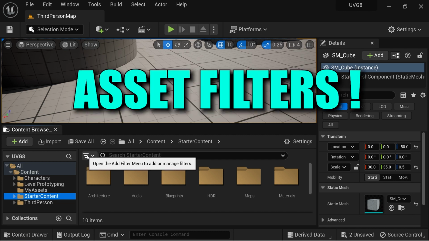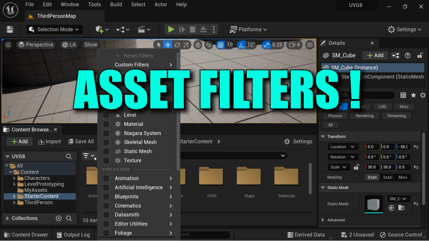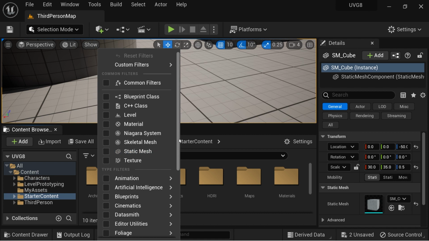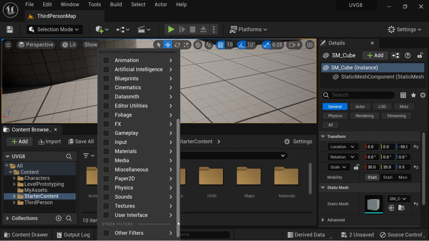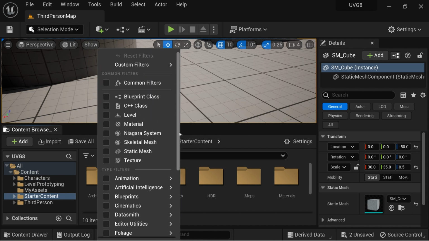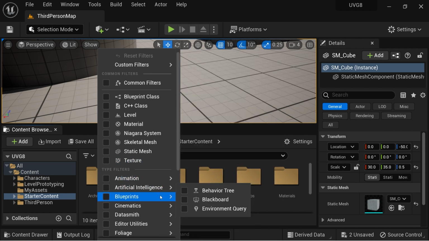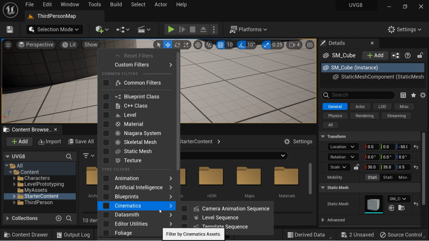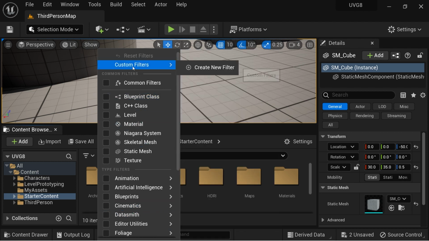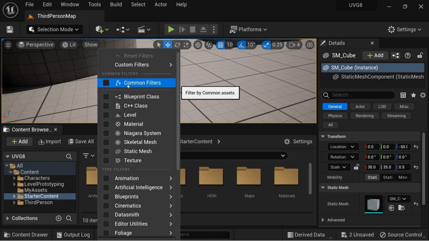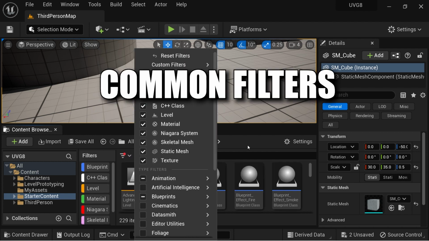So in the content browser, you're going to see these 3 dashed lines and the arrow. This is a button that brings the filters panel. And in here, you can see many different filters for every single possible asset type. And this is also going to show you how many asset types there are that you can actually encounter in Unreal. Going from the top, let's keep the custom filters aside because this is a little bit more advanced, but you have something called common assets.